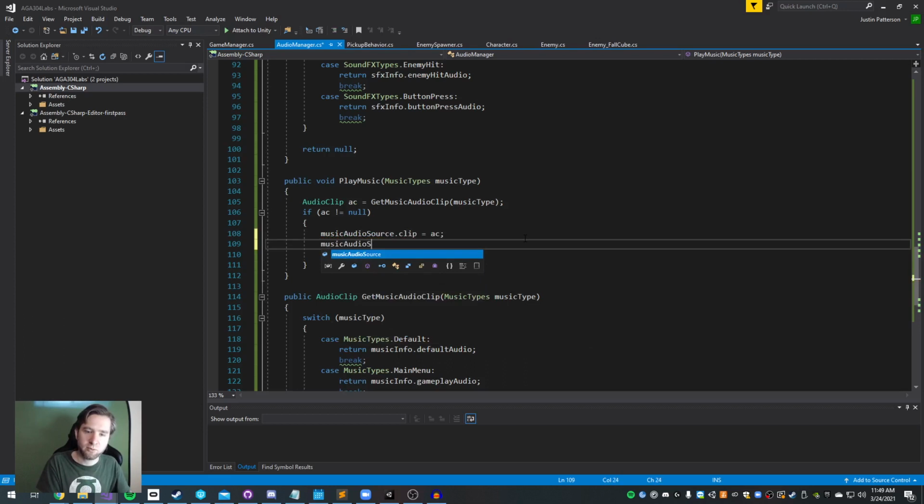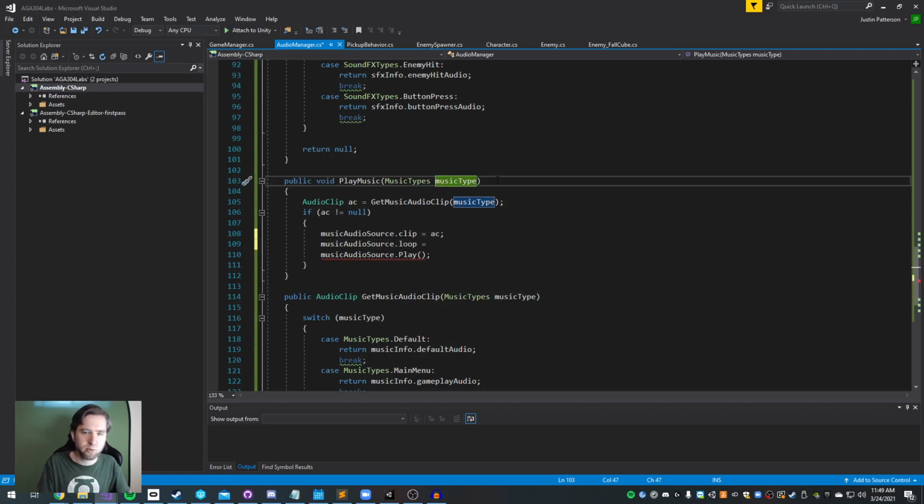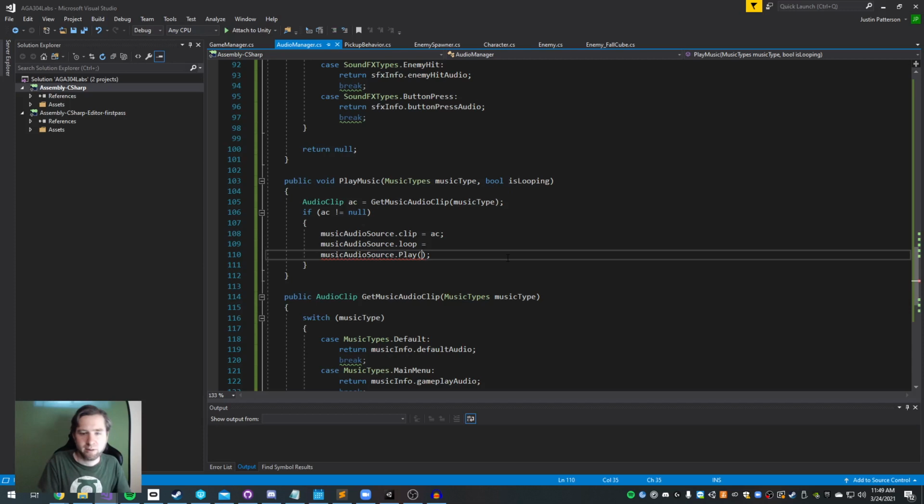Music audio source dot loop equals, and I could just say true if you always want the music to loop, but maybe you don't. So I'm going to have bool is looping also passed along. I'll leave it like this. Boom. So whenever you want to play music, you say, hey, this is the music I want to play, and this is whether or not I want it to loop. I don't know when you wouldn't want it to loop, but boom. Now you can just pass that along and then tell it to play. Boom.